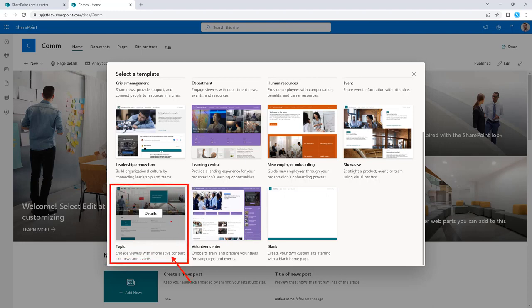But the one in the background that we're seeing is called Topic. Topic is the name of the default communication site template. So when we think of a communication site, and when we're creating a communication site, that's what we do from the admin center, what we're actually looking at is a topic site template. So just keeping in mind that there's two things, a communication site in the background, but a topic template in the foreground.